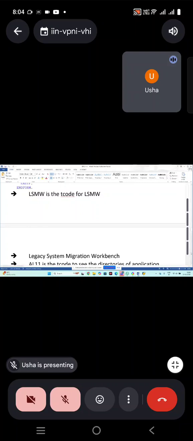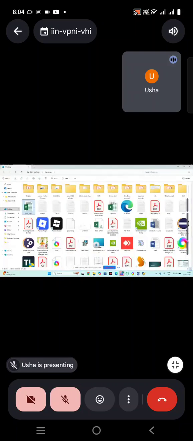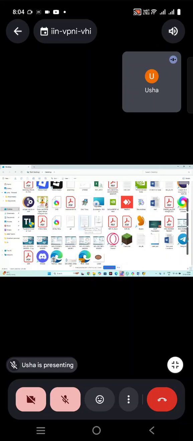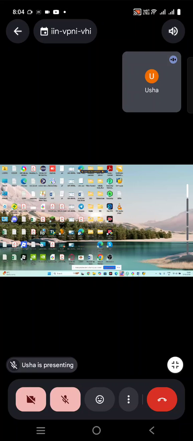Whenever you are using LSMW, your flat file should be a text document, or it should be an Excel sheet in .csv format. So only these two formats are allowed in LSMW. I have the file.